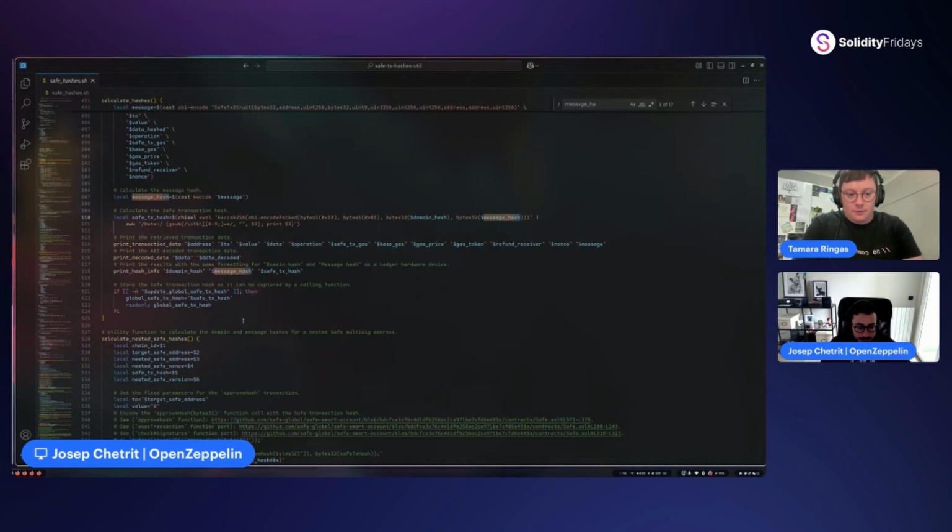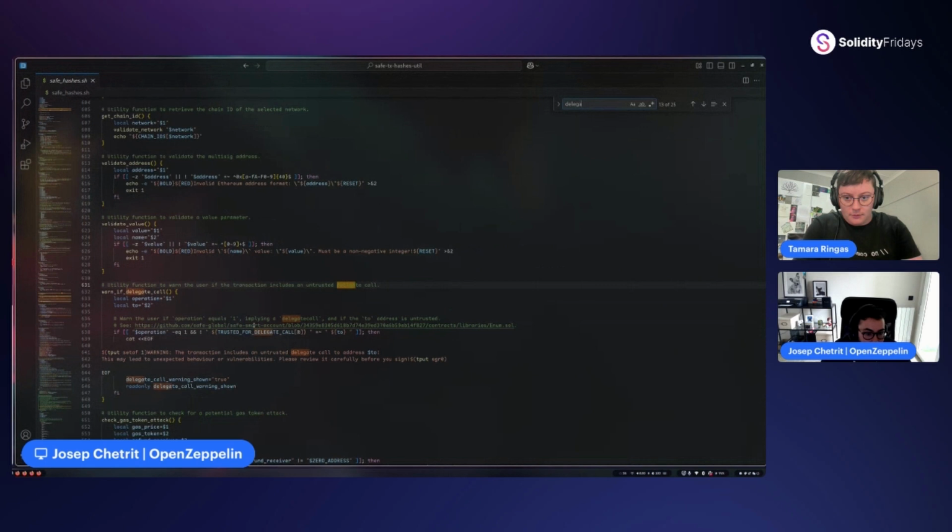We can find it. Warn if delegate call, and we can see it here. So if the operation is not a normal call and it's a delegate call, it gives you a warning. So the user is aware that if you sign this transaction, you are doing a delegate call, meaning you need to trust this smart contract.